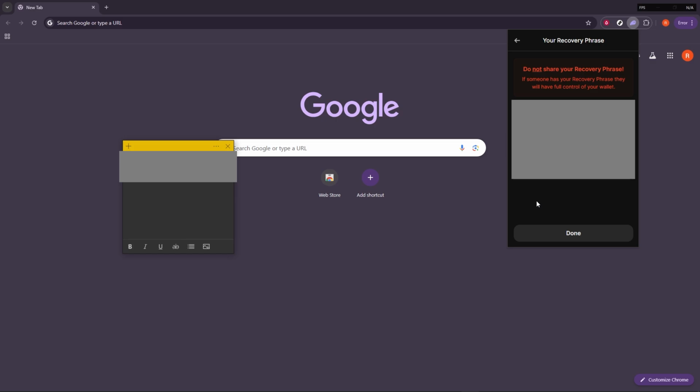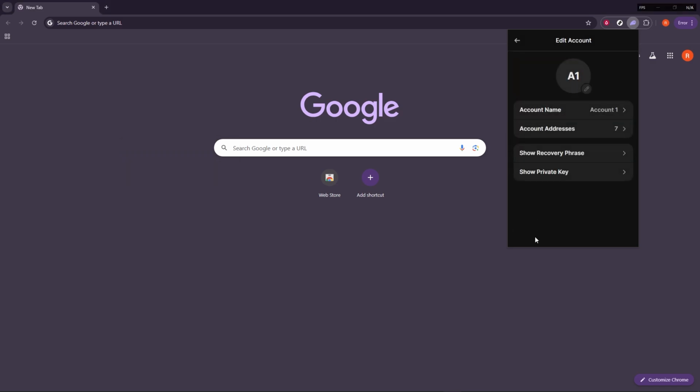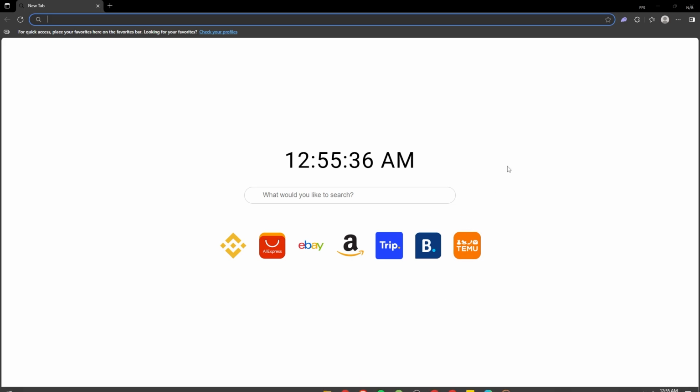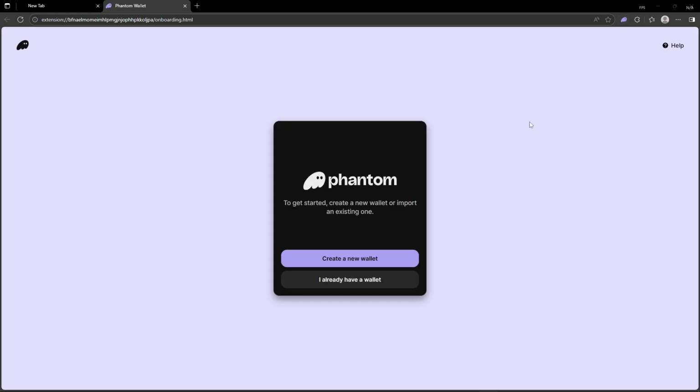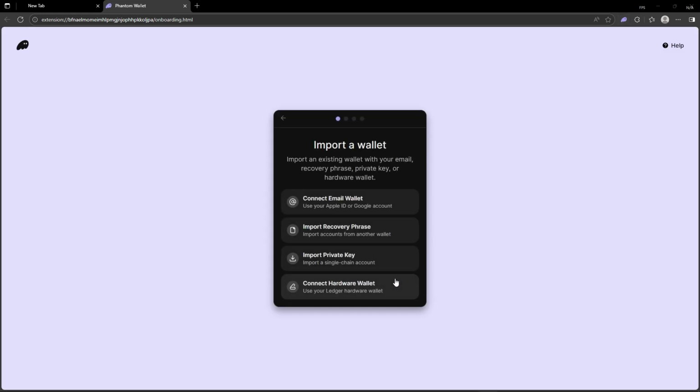With your recovery phrase secured, the next step is to import or recover your Phantom wallet. For this, open a new browser. Let's say you choose Microsoft Edge as an example, and download the Phantom wallet extension there. Open the new extension, and you'll see the option that says, I already have a wallet. Click on it. Next, select Import Recovery Phrase.